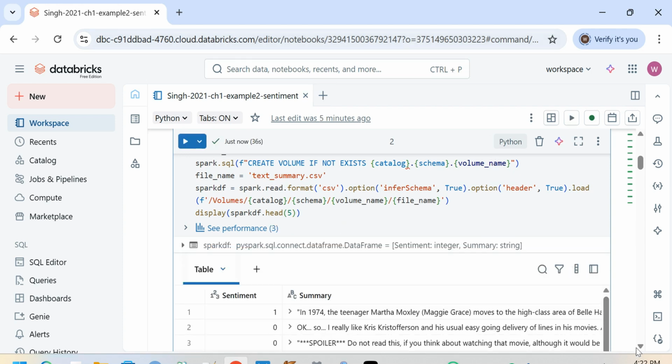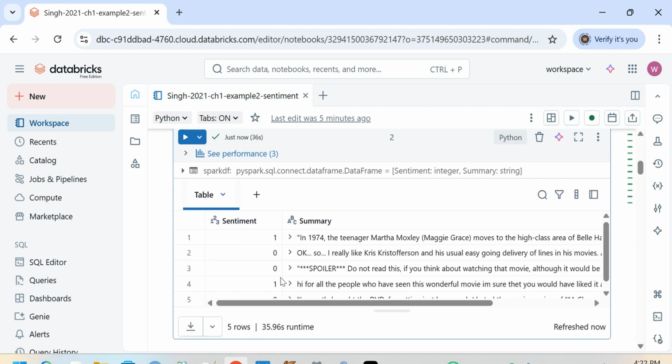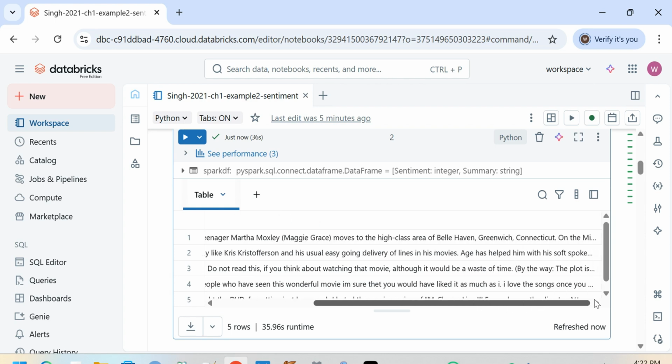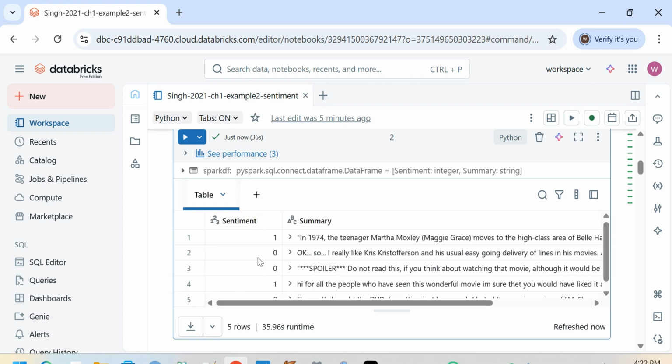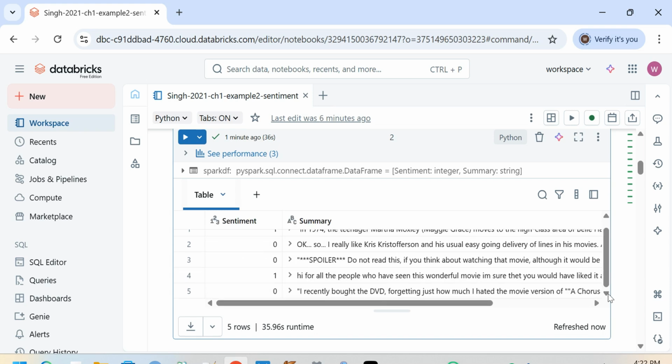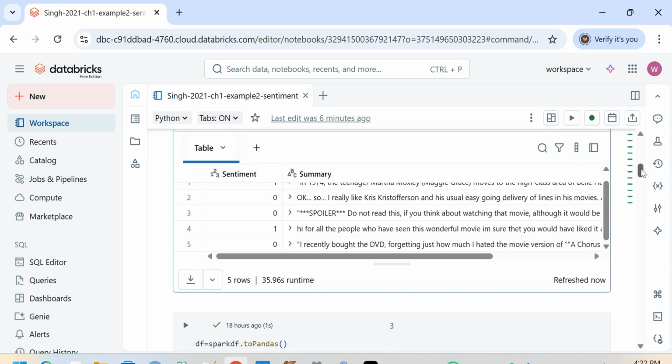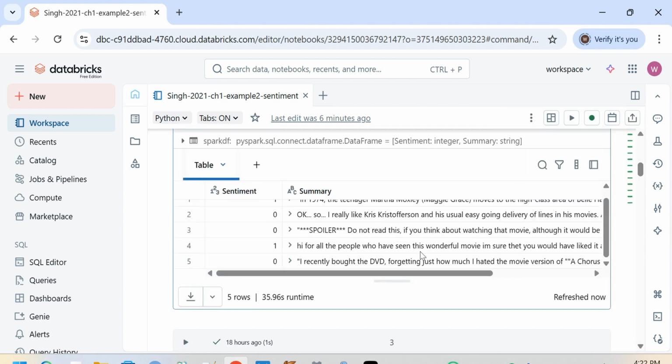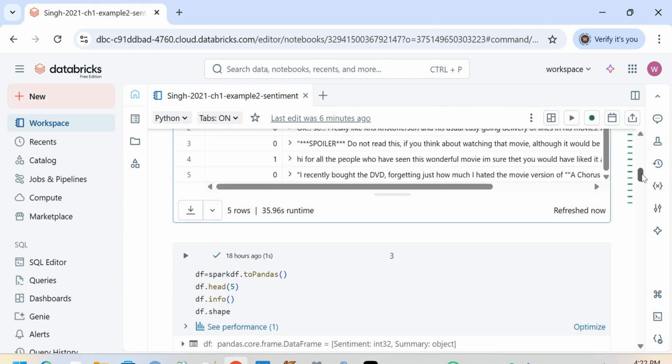So it is created. This data frame's first 5 observations have 2 variables. The first is sentiment, 0 or 1, an integer value, and the second is summary for the text, because we want to train a model from the text. And this text I get from the IMDb movie review data. Quite a long sentence, but we will do several treatments later. So the data has been created in a Spark data frame.